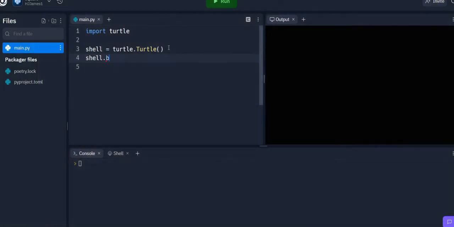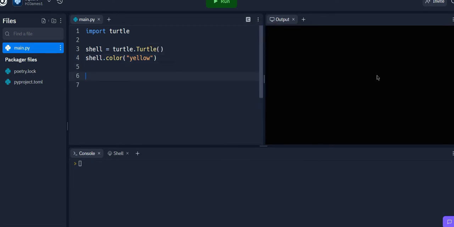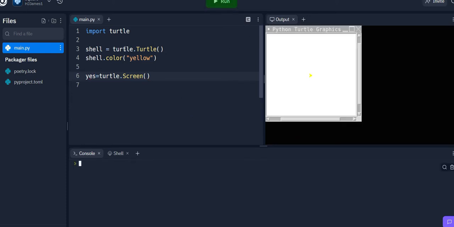To be, let's say, the color of, why not do yellow? We kind of want to talk about this thing here, the screen. So if we're going to talk about the screen, it has to be a capital. It's going to come from turtle, and we're going to call it yes. Nah, it's going to be too long. No, it's not. We'll keep it as yes. So if you run that, there's our yellow turtle in there, but the turtle in their shell is not visible.